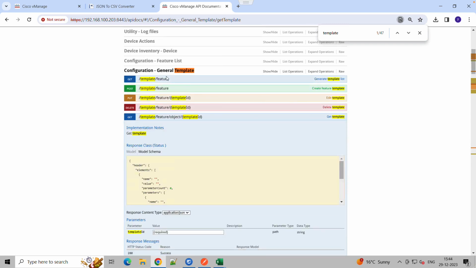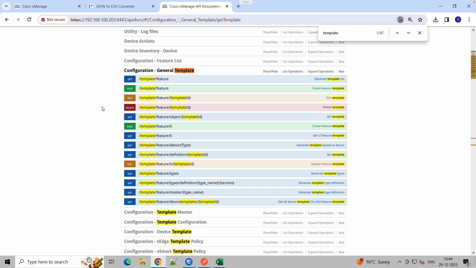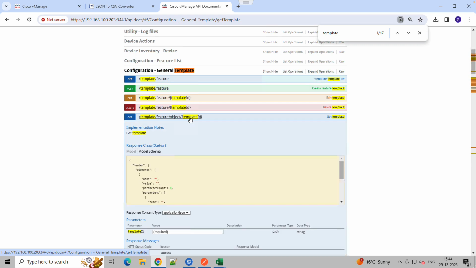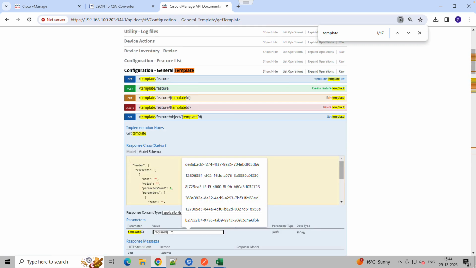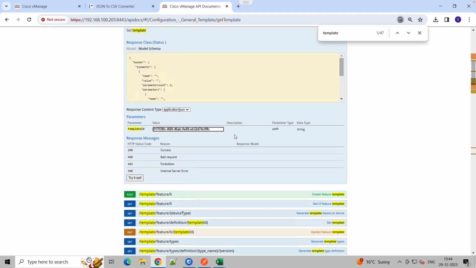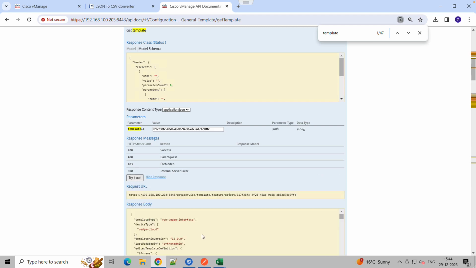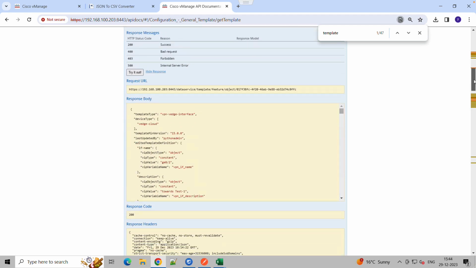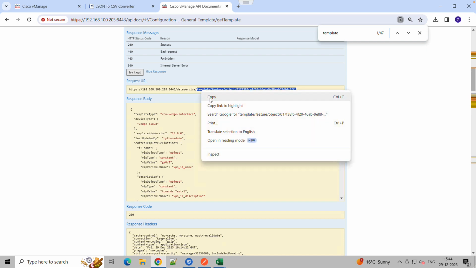Okay, let's search with the name template. Let's go to this general templates. Here is one GET method to download the object output using template ID. So this is that place. This is the template ID. I pasted that ID here. I'll click on try it out. URL has come in, right? So this is the URL I have to use. Remember this. I'll copy this portion after data service.